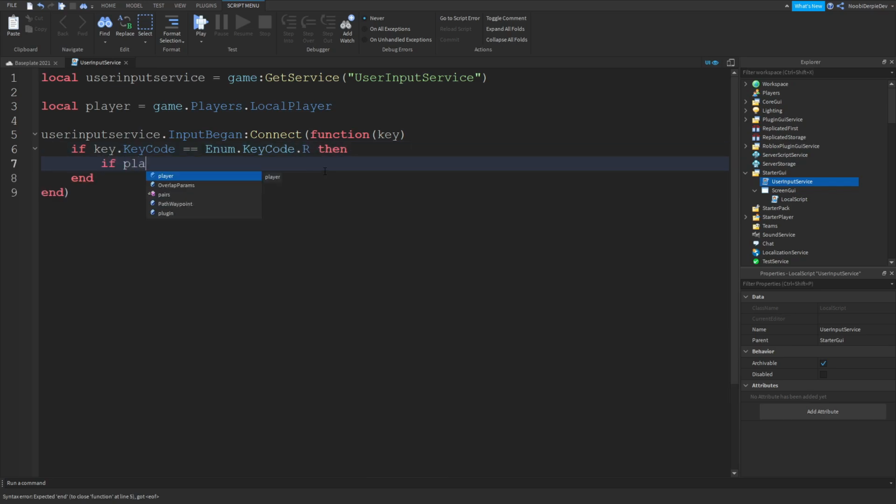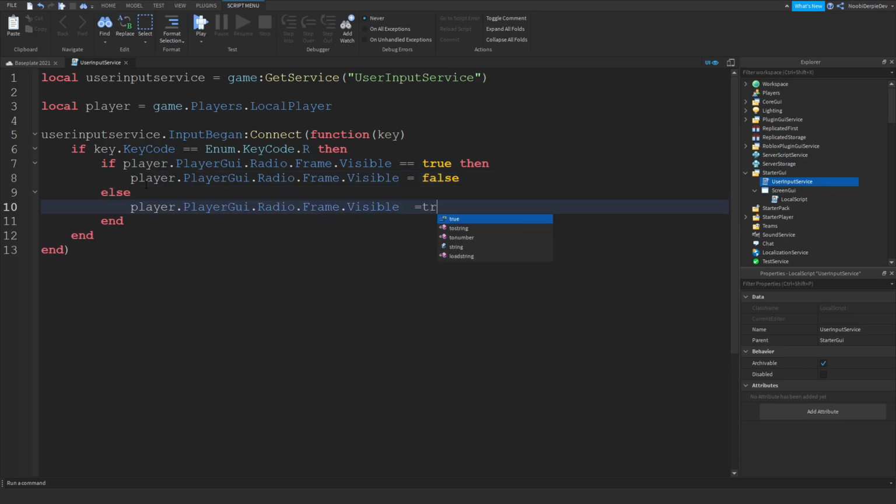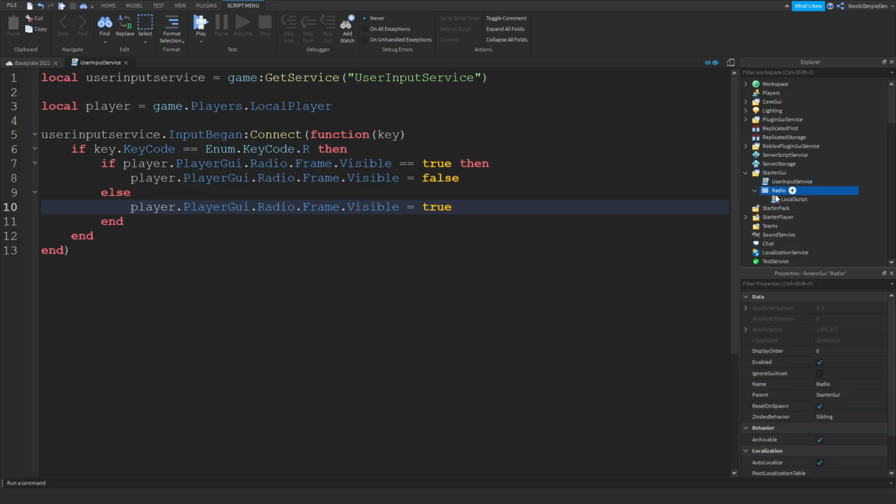Then if player.PlayerGui.Radio.Frame.Visible equals true, then I'm going to copy this, set it equal to false, and else set it equal to true. Like that. Now you're going to rename this to Radio. This is going to be our main executor. And let's start with the UI design.